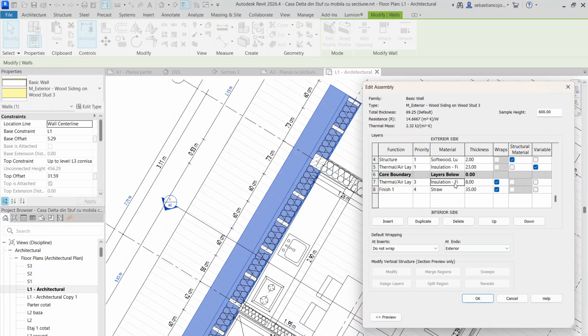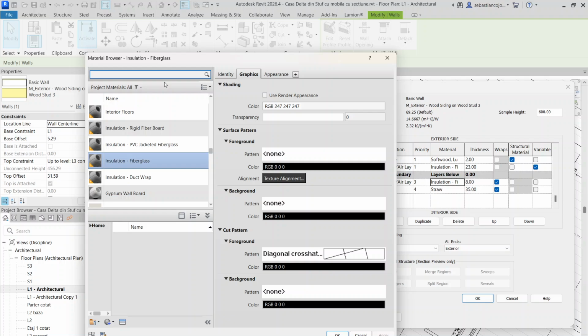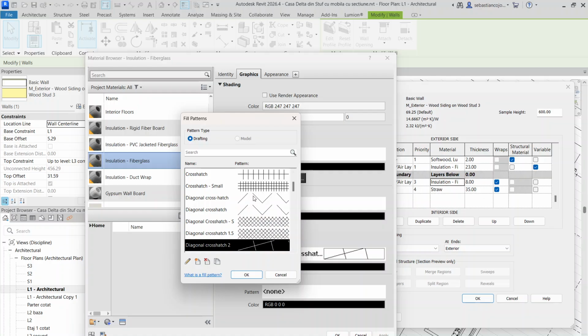So when you want to change the texture within the wall, you have these three dots. When you click on the type of material, three dots, and now you search the material, you reach the material and have these graphics, cut pattern, and you change the pattern here.